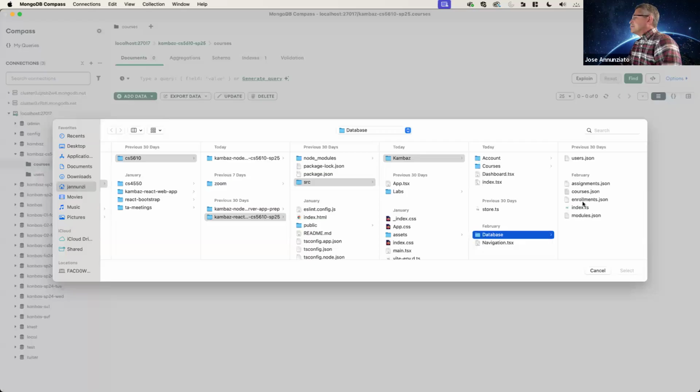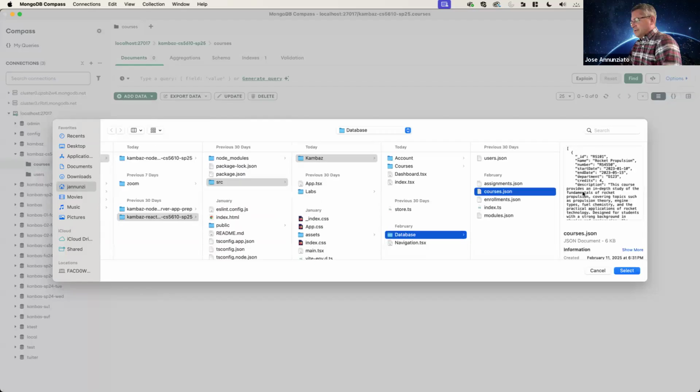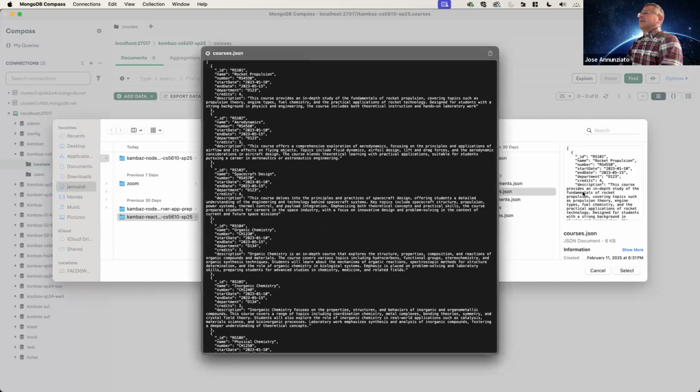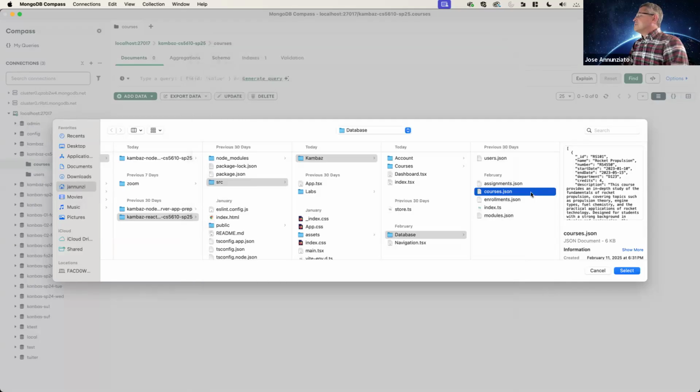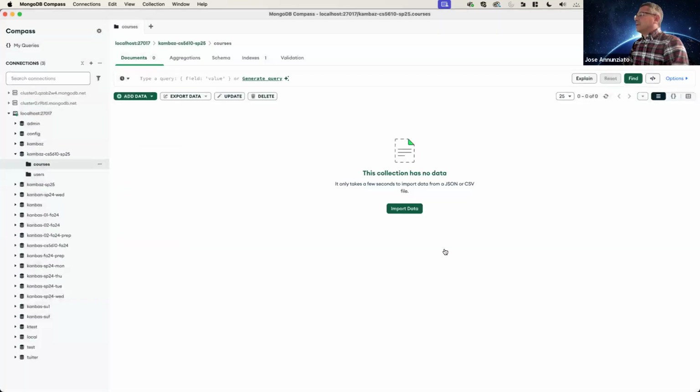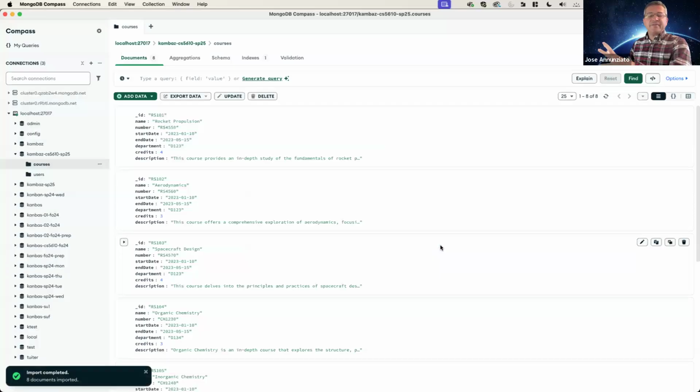And for instance, let's take a look at this courses JSON. Let's see what's in here. Yes, we have an array of multiple objects, each one representing a single course. And each one has a primary key, which is a string, RS101, 102, and so on. Then we have the name of the course, the description, credits, and so on. All right, so we'll choose this. Say import. Okay, so we have the courses imported into the database.